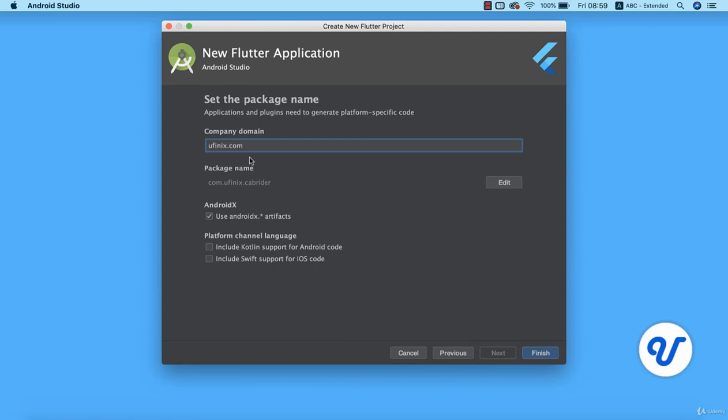Alright, so this is where we need to provide or set up our package name. A package name is a unique identifier for your application, so it has to be something unique to you. Our domain name is uphoenix.com. To ensure that your app is always unique to you, you can provide your company domain name or your personal domain name. So at the end of the day, our package name is com.uphoenix.cabrider. I'm going to click on finish.